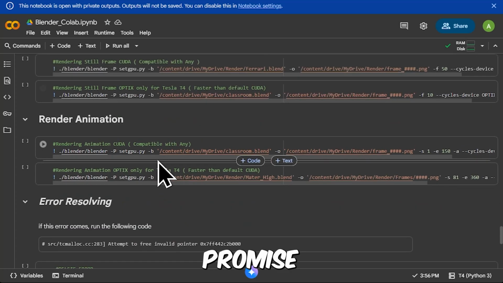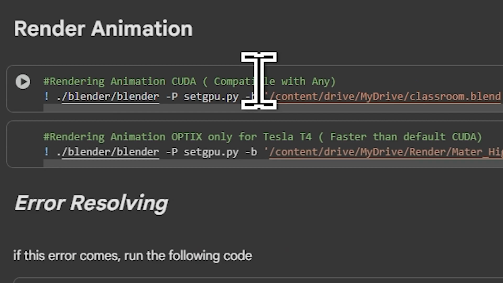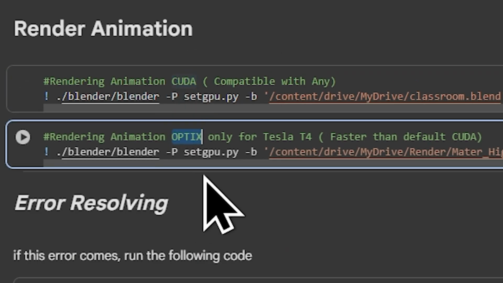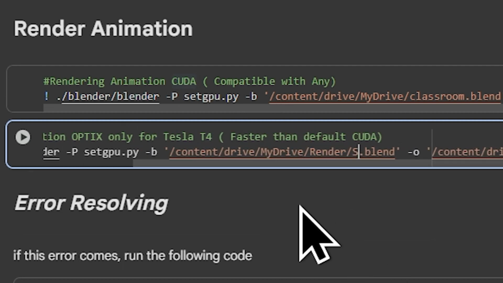And in the last part, promise, this is the last one. We have two options. Why we have two options? To render animation, you can pick CUDA or OptiX. Here I use OptiX. And here I will change the Blender file. I already uploaded it on Google Drive. You can see my file here.